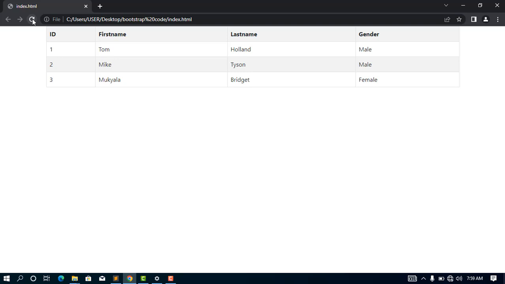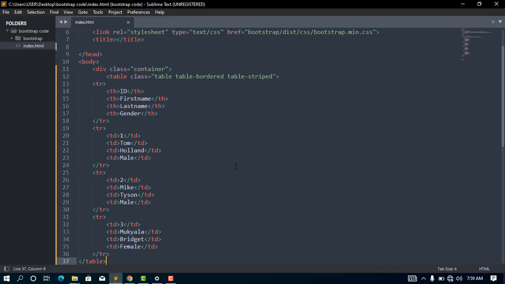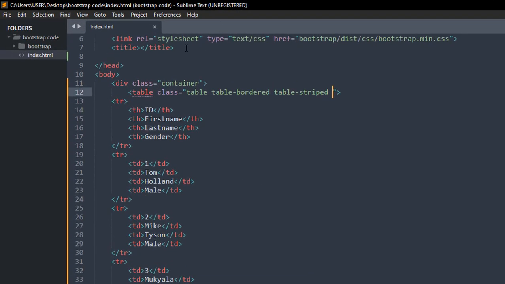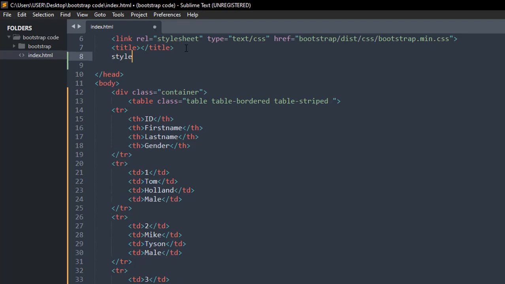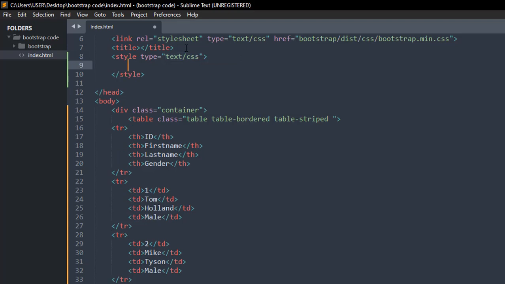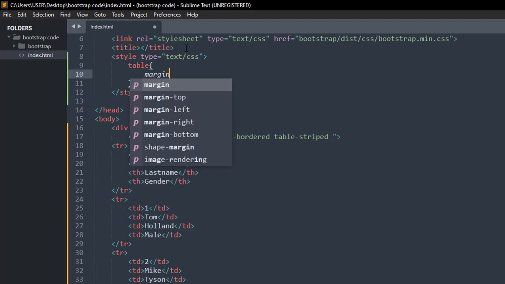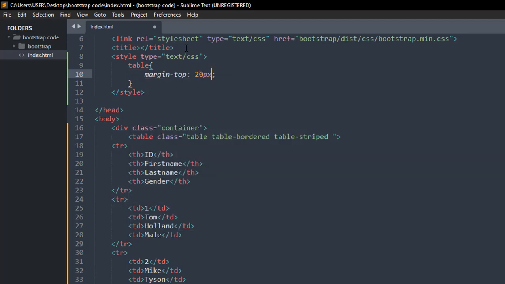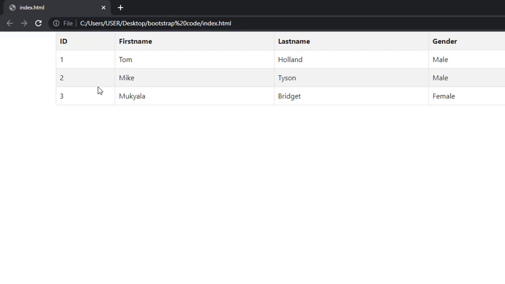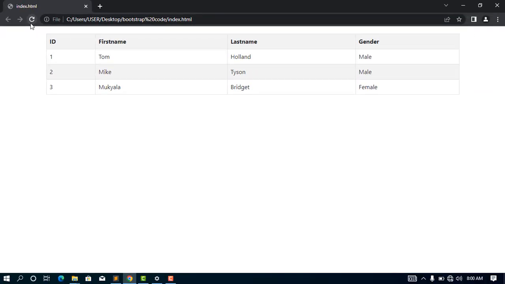Now you can give it a margin from the top. So now you can create some CSS. Let's say some CSS style. Then we can say table, because table is a tag. Now we can say some margin from the top. We can say something like 20 pixels. Then refresh. You see now the table has a margin from the top. Now you're seeing it very well. Okay, so this is how you can deal with tables with Bootstrap.